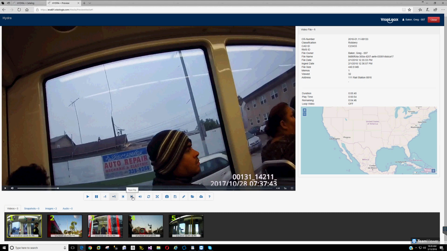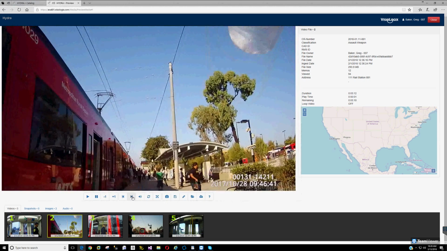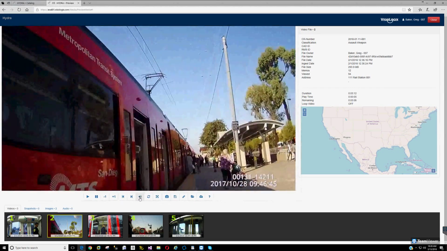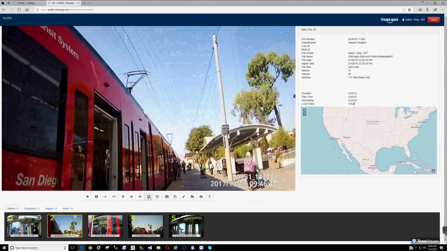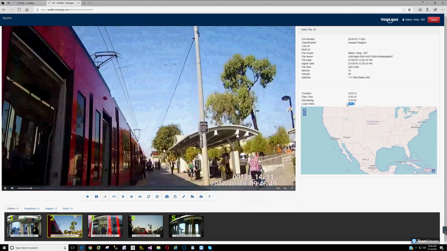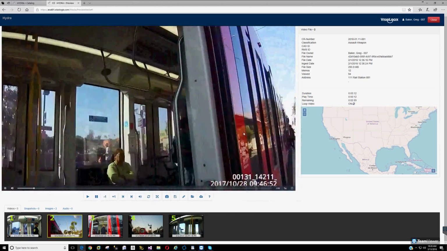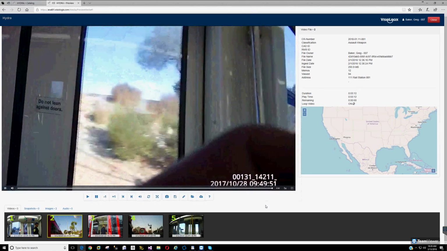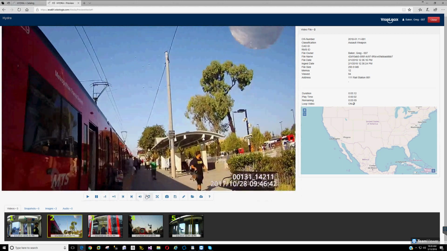There's previous file, next file. So we clicked on next file, and you can actually mute the audio or adjust the audio. You could toggle loop, so when video finishes, it's going to replay. As you can see here, I'll click it to the end, and it loops back to the beginning of that file.